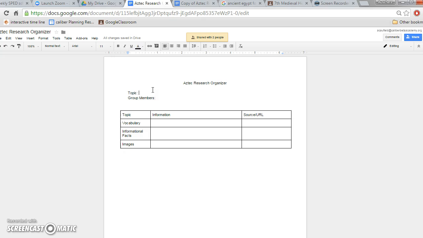So in this topic part, you are going to write whatever component of the Aztec civilization you are assigned. For the purposes of this demonstration, I'm going to say I'm researching Egypt instead of Aztec, and I have been assigned to research Egyptian government and law. And in my group members, I write Miss Caulfield and Miss Barrett. And then I go about research.